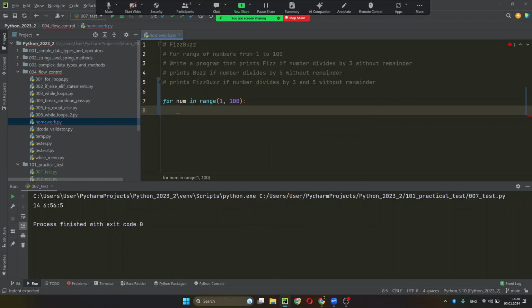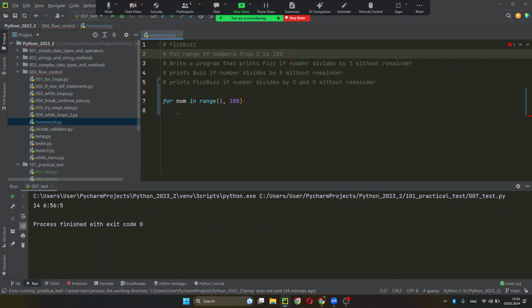What most people usually do. Yes, it is supposed to be 101, and the reason for that is when you have a task saying from 1 to 100, usually people mean 100 including. So people who give tasks like that don't necessarily know that the last number in programming is never included. So you need to add 1 to 101.